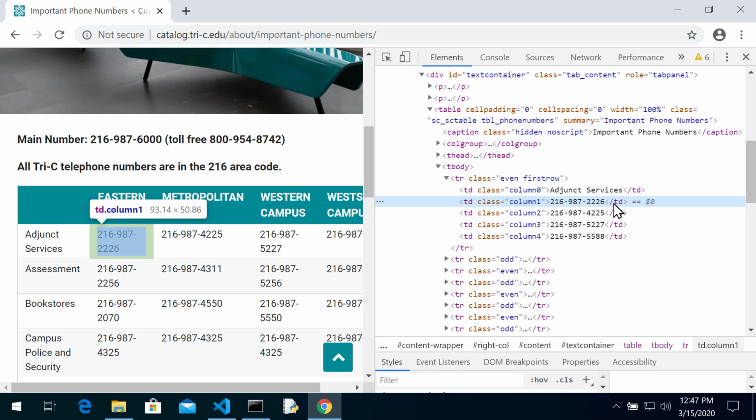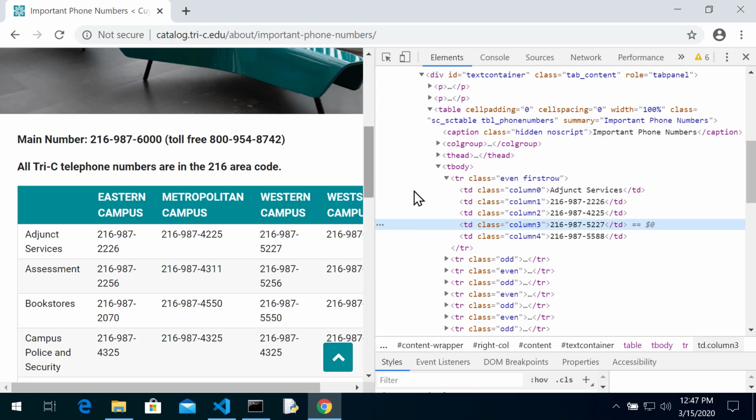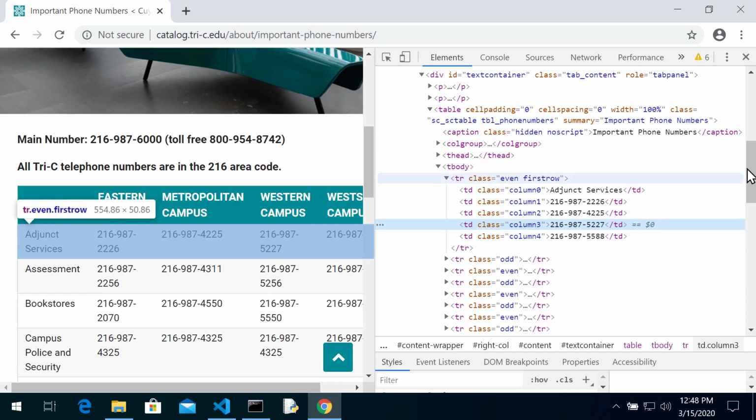So I've clicked on this Adjunct Services, Eastern Campus. Well, let's do Western Campus because that's me. That's the number I would call if I have a problem, because that's the office they put us all in. So that's 216-987-5227. That would usually take it to the front desk of Adjunct Services. And we see here that it is in a cell, TD class equals column 3, and then the text of this element is 216-987-5227.